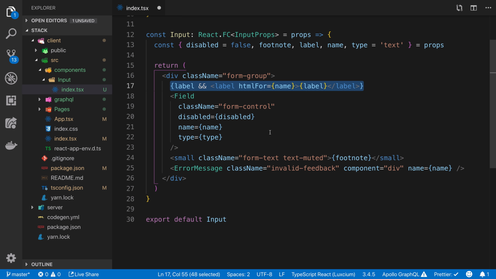The actual field itself, I'm going to let Formik render that, because by giving it the name, it's going to know what the current value is, and it's going to add in all the things it needs for handling on change and on blur, etc.